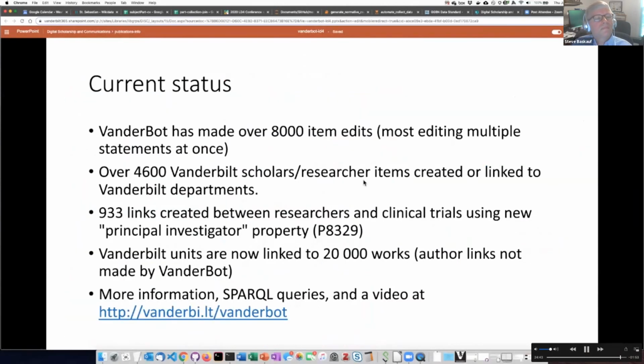So just to end, this is what I was able to accomplish with VanderBot. VanderBot has made over 8,000 item edits. And as I said earlier, this is more than 8,000 statements because each item edit could involve more than one statement. Usually there are 3 or 4 statements being made in each edit.